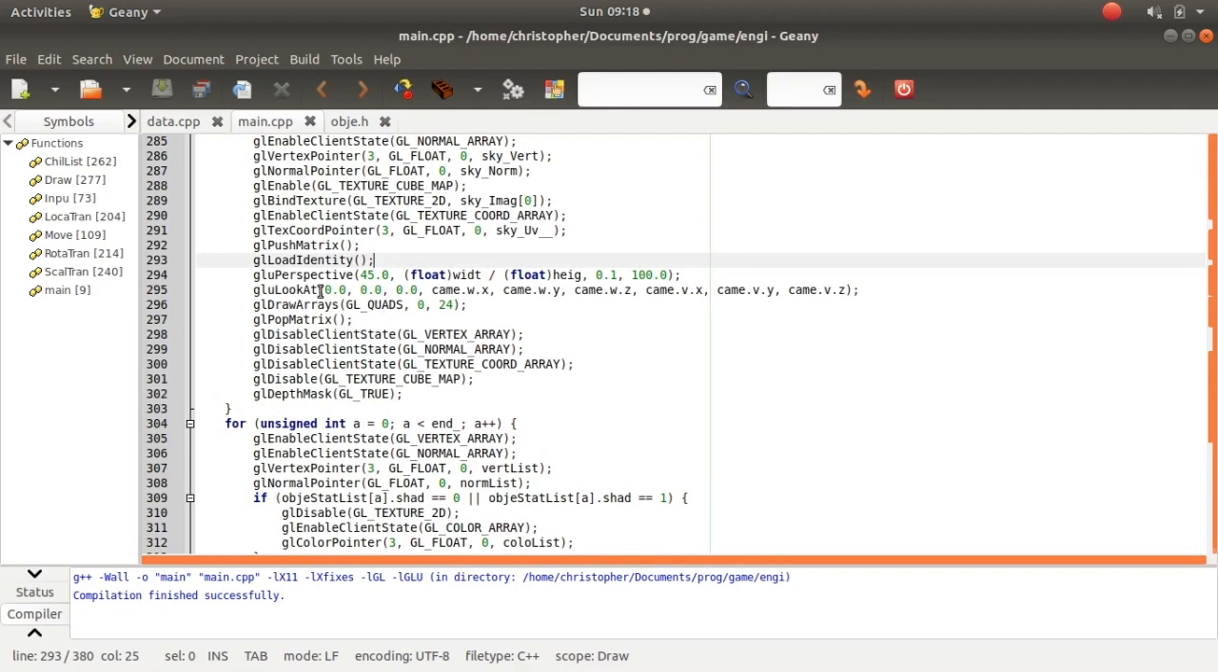GLU look at puts the camera at the center of the screen where it stays. The next three parameters define the direction that the camera is looking. That's the camera's W vector. The next three parameters define the up direction for the camera, and that's the camera's V vector.